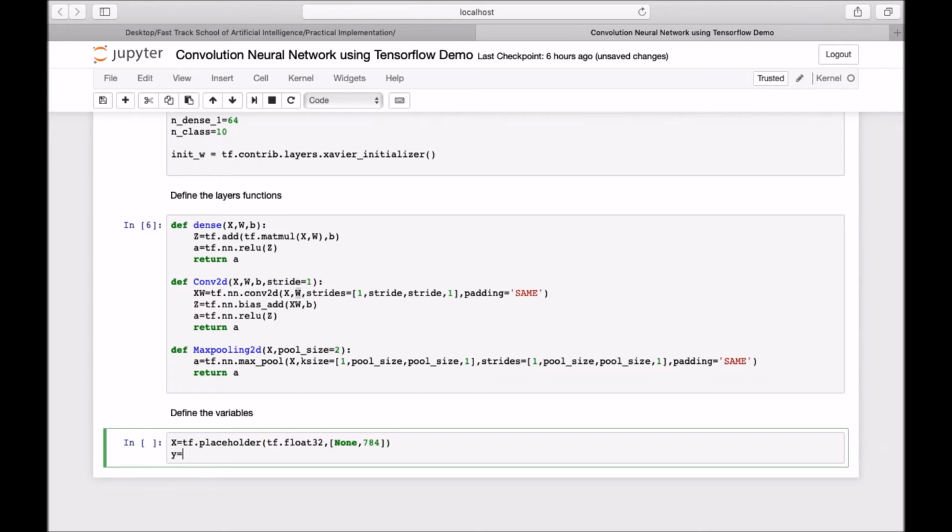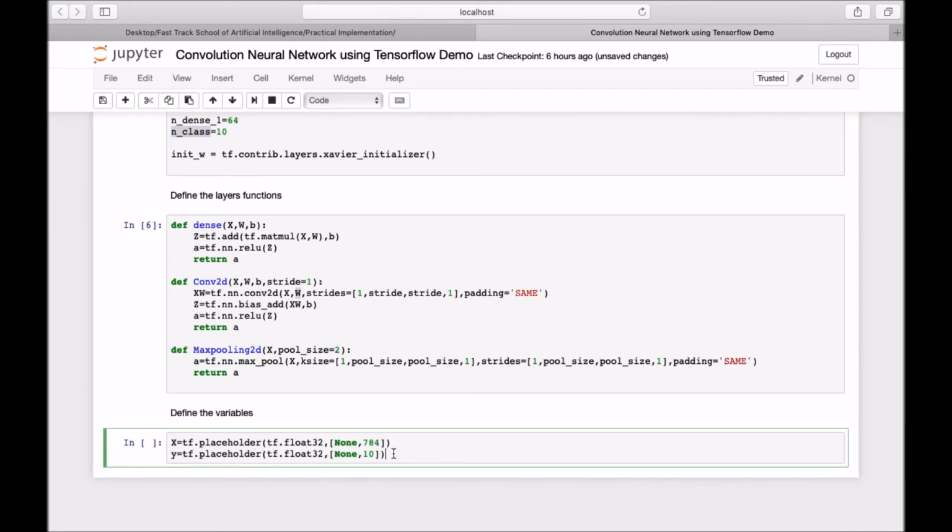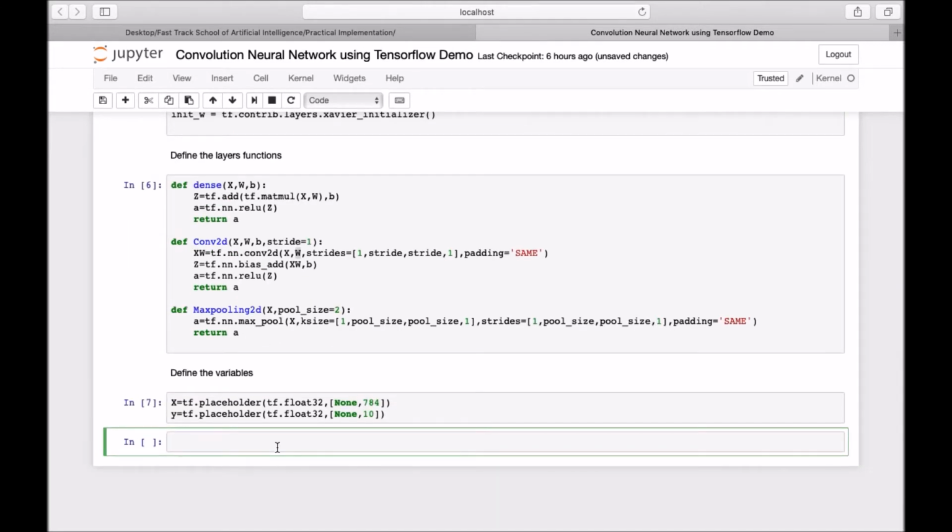Y equal to placeholder, same float32, and it is going to have 10 columns. We can use the variables whatever we have defined here, but still that should be fine. Okay, so placeholders are created.